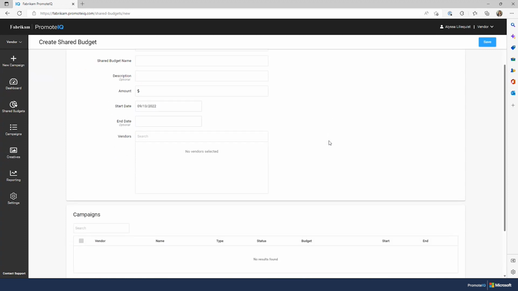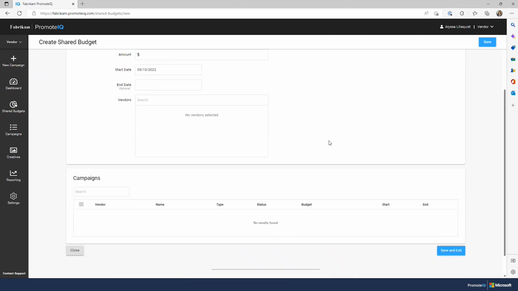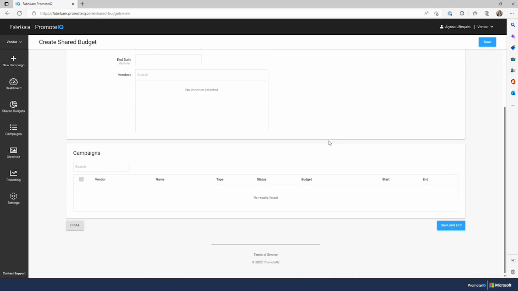Once the shared budget is created, you can head back to the Campaign Builder to attach your campaign. As a reminder, attaching a campaign to a shared budget is an optional step, and you can move directly to adding bids.